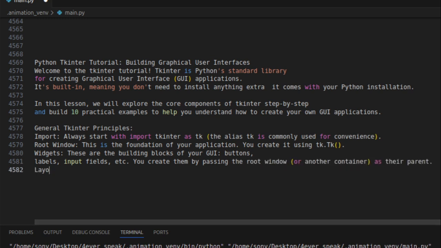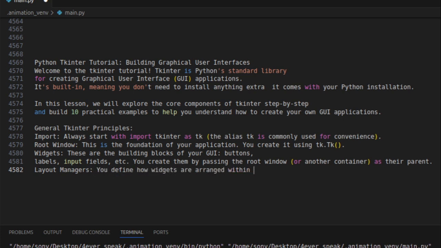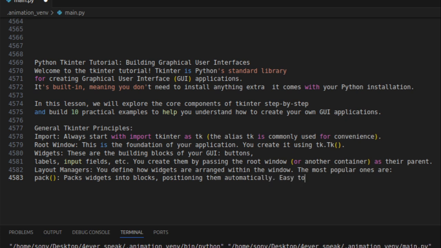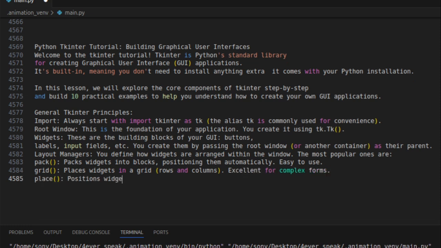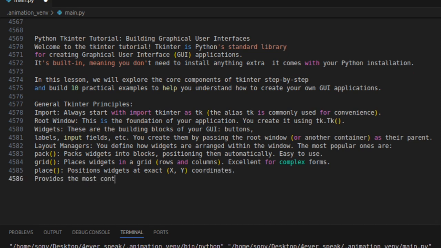Layout managers: you define how widgets are arranged within the window. The most popular ones are: pack, which packs widgets into blocks, positioning them automatically. Easy to use. Grid places widgets in a grid, rows and columns. Excellent for complex forms. Place positions widgets at exact x, y coordinates. Provides the most control but is harder to manage for responsive designs.